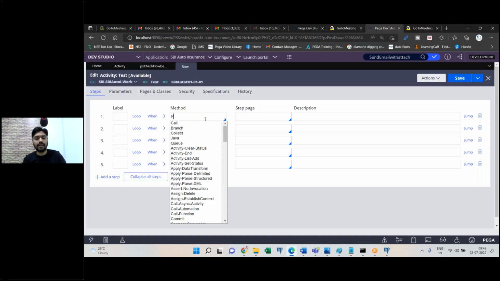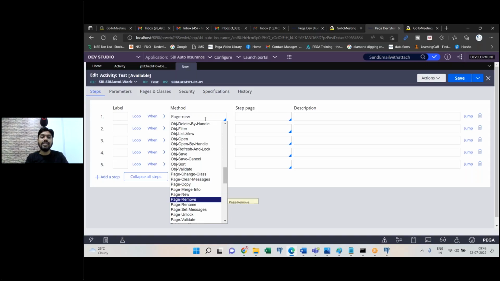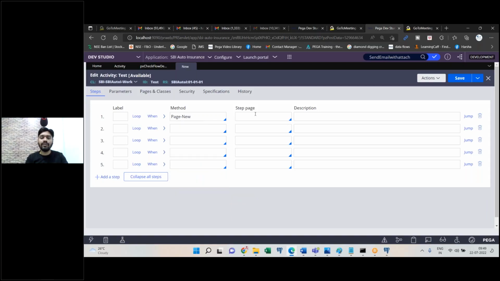I'll show you a method. See here. This is the name of the method. Those who are not working on Pega, look at the name of the method, and I have given a page name here. The method name is page new. Can you guess what this method does? New page. This will be creating the new page. New page will get created.